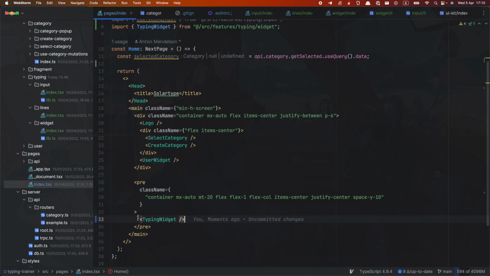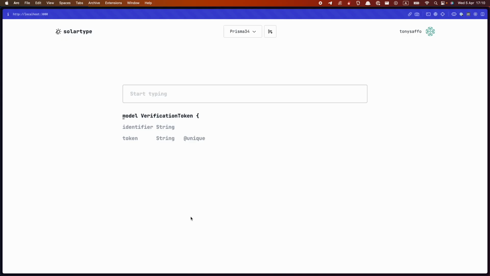Great, let's check in the browser. Great, we have here, seems like we have a working solution. And for now we can type after we finish the line. We'll fix it in future, but seems it's working.